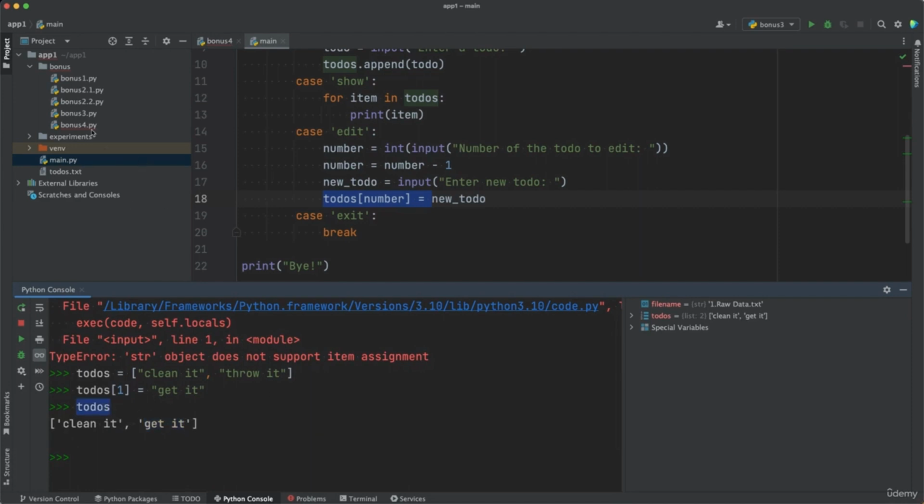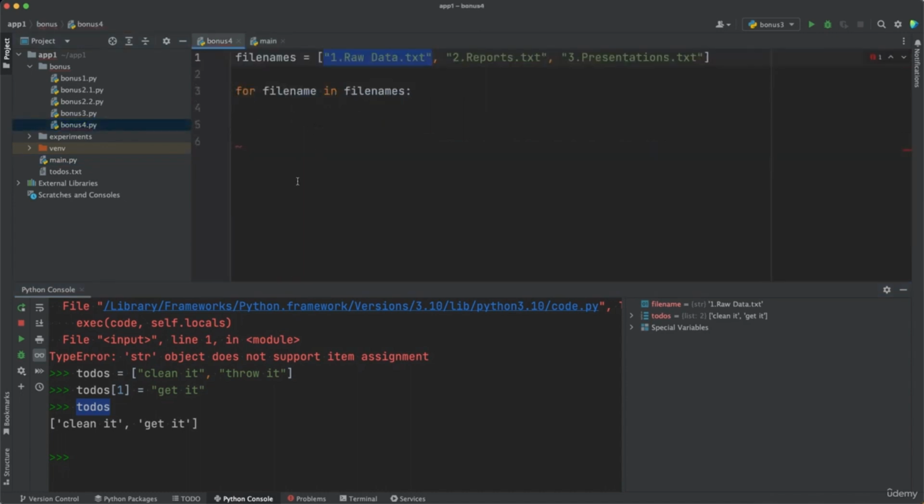So now the question is, how do we change something from a string? Is it really impossible because strings are immutable? No, it is not impossible to change it. The workaround is to create a new string. So instead of using filename[1], we use filename.replace, a string method.